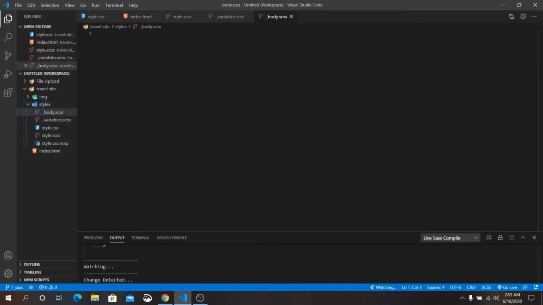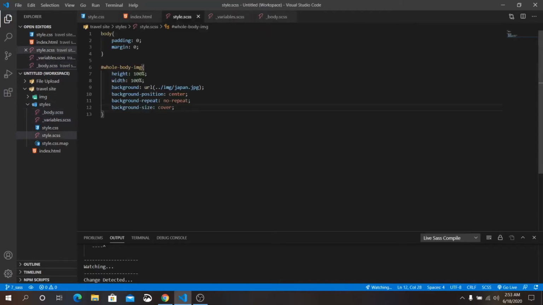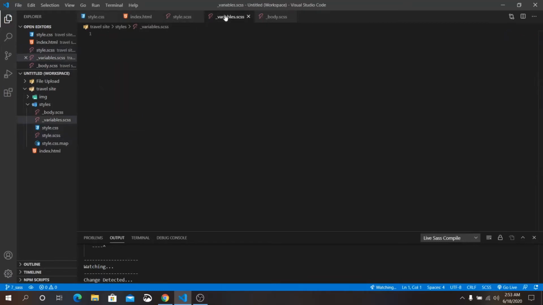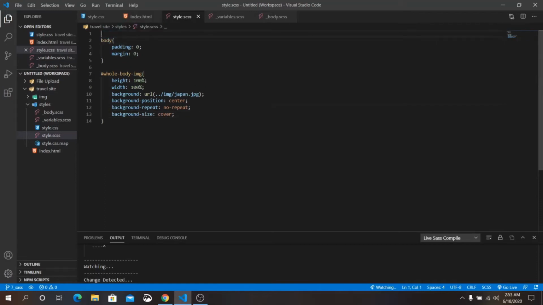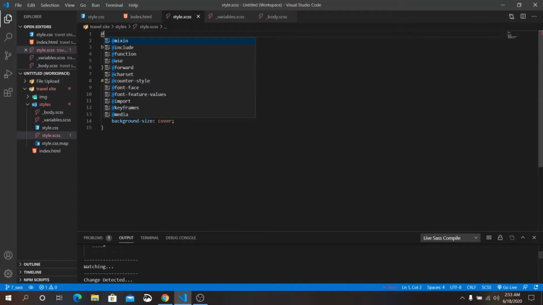By using Sass, we can import this variable and this body into our main style.sass file. Okay, that is impossible in style.css, but it is possible in Sass file. Okay, let's see how to import it. It is very simple. At the very top, just give an import name of your file. For me, it's variable sass.